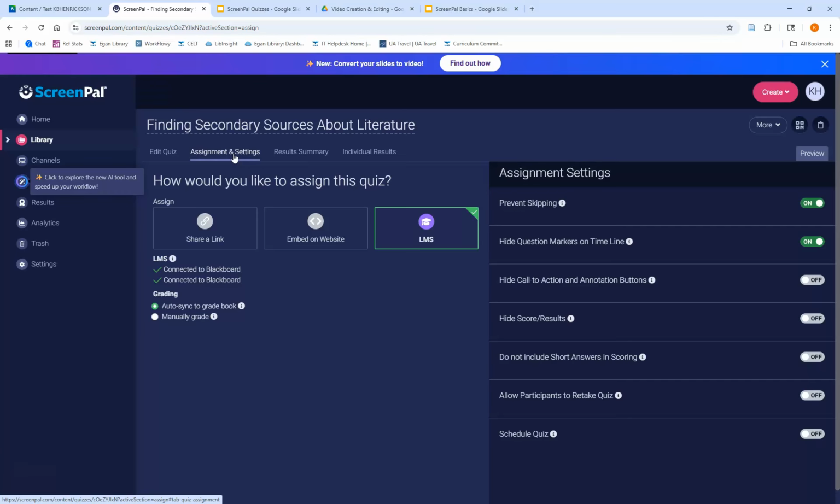If you want to reuse a quiz with new students, you can delete all responses using the More drop-down menu in the upper right from the Manage Quiz area. This menu also allows you to duplicate or delete a quiz or add it to a channel.